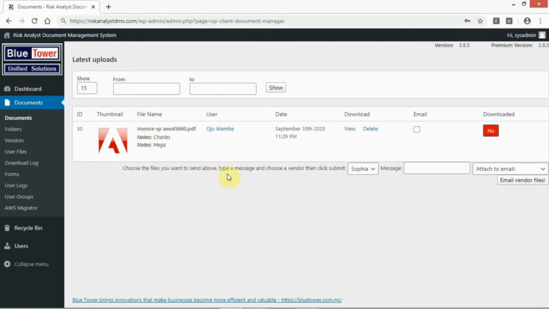And also, this is where you can send email to vendors, but you must have registered vendors. But we'll come to that later. So when you have registered your vendors and you want to send a document to a vendor, when you drop this down, you see all the vendors you've registered here. You select the one you want to send the email to, and click on email under the particular document you want to send to that vendor. Put your message here and then hit email vendor files. It will send that file to the vendor. So this is about documents.